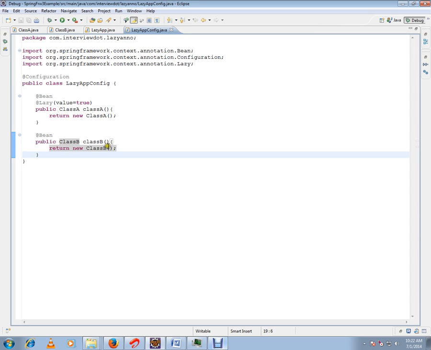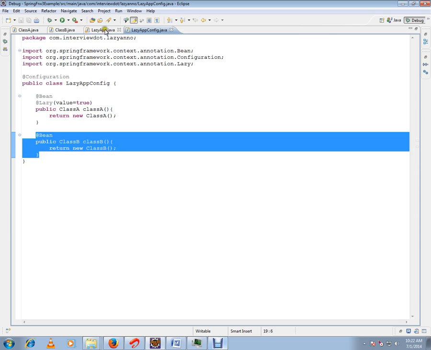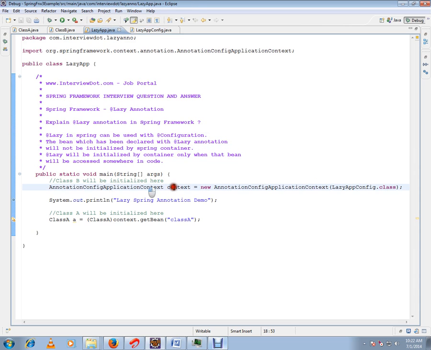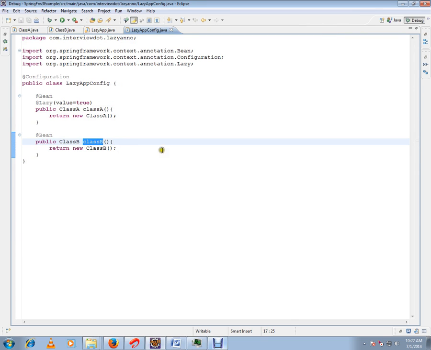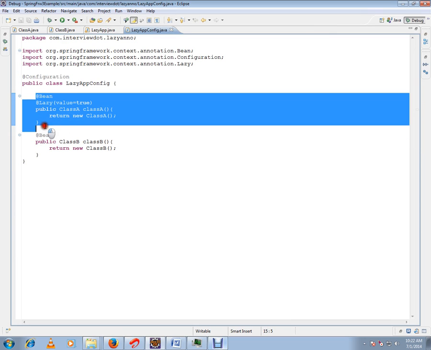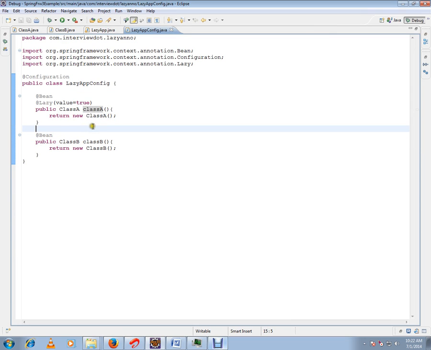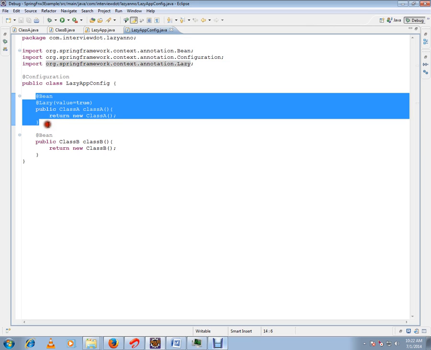Class B will be created when you create the context. So when you load the context, the class B bean will be created, whereas class A will be ignored when I create the context, because for class A I have marked it as lazy, and lazy is from Spring Framework. Lazy means whenever someone tries to access this bean, then create it, otherwise don't create.